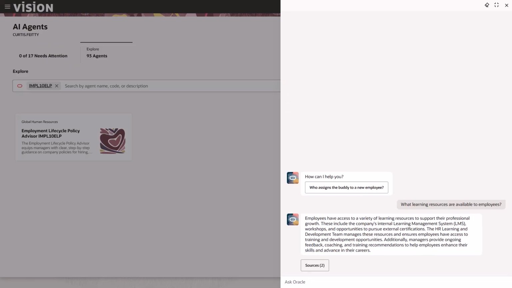There is also another way to make the agent available to the user by embedding it directly into a Redwood page using a guided journey. That brings us to the end of the demonstration.